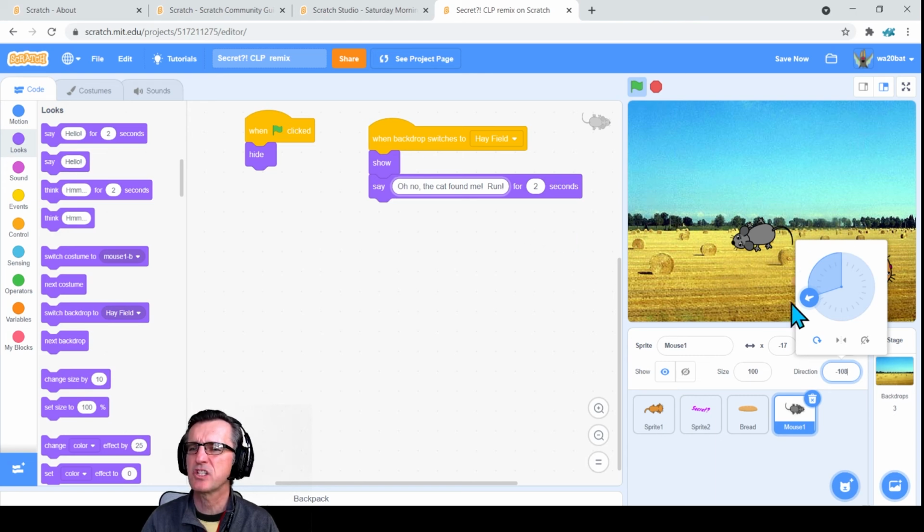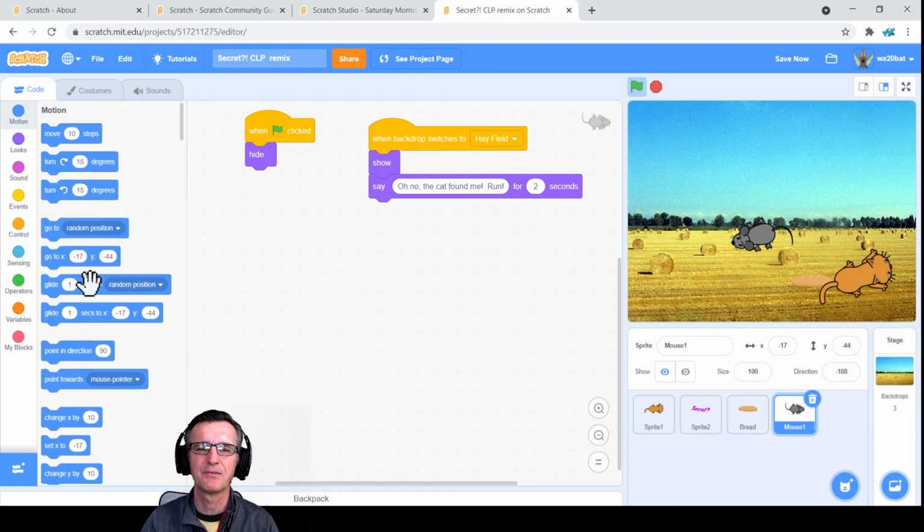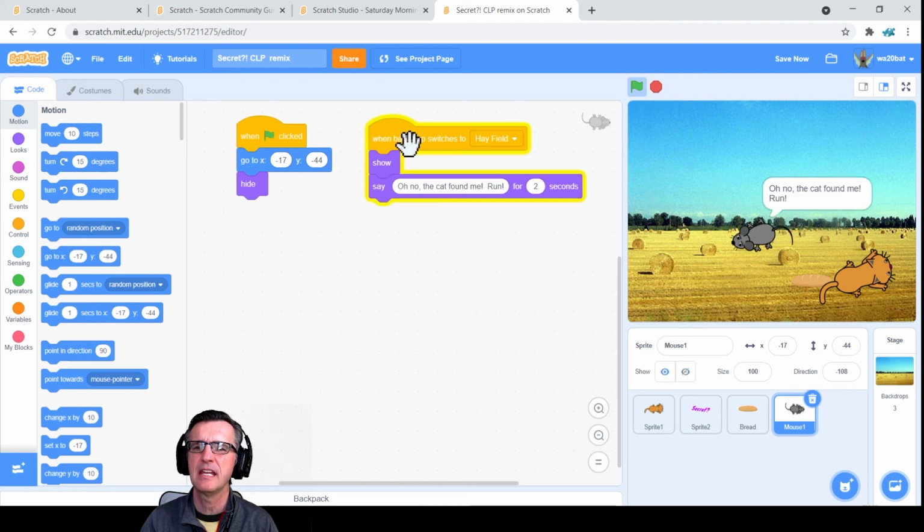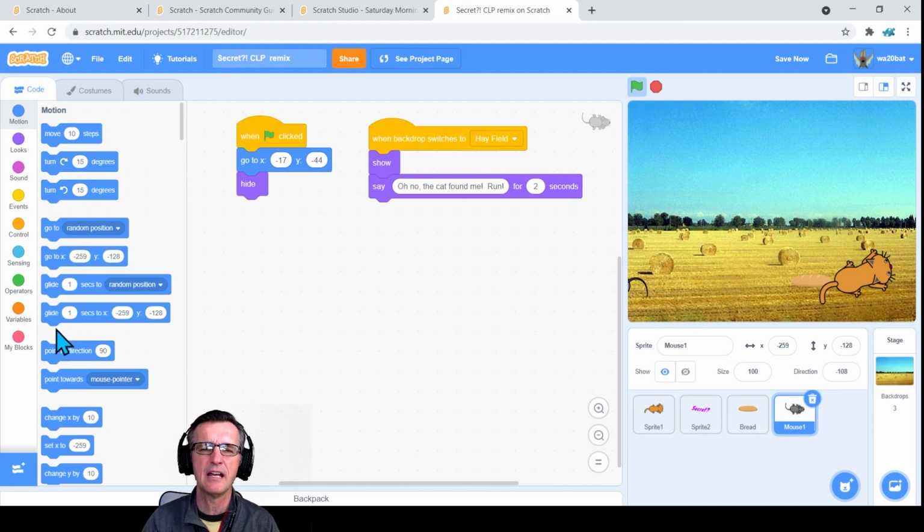And since this is my starting location for the mouse, I need to tell the computer that because we know that. So let's always put that there at the beginning. So when the program starts, he's hidden. And I click here. Oh no, the cat found me and run. And I just want it to go, oops, I'll drag it by the tail. It's hard to get the sprites on the edge. I'm trying to get it off the edge of the screen. So this is my new location, and I'll say glide to that location so we can kind of test it.